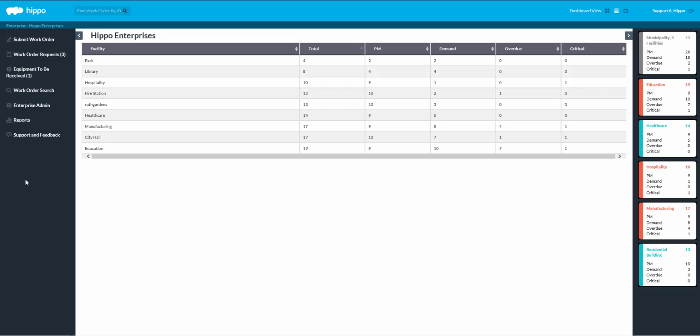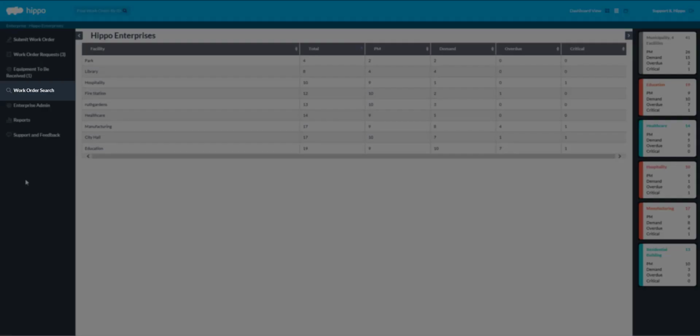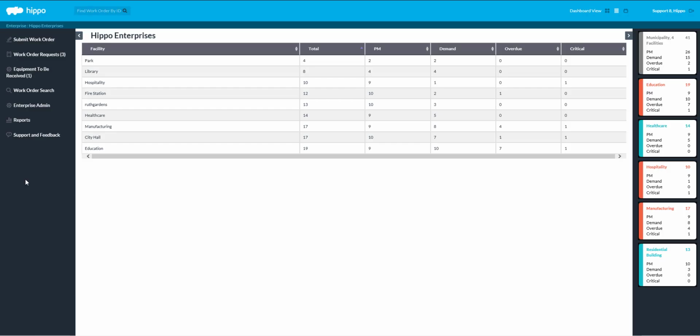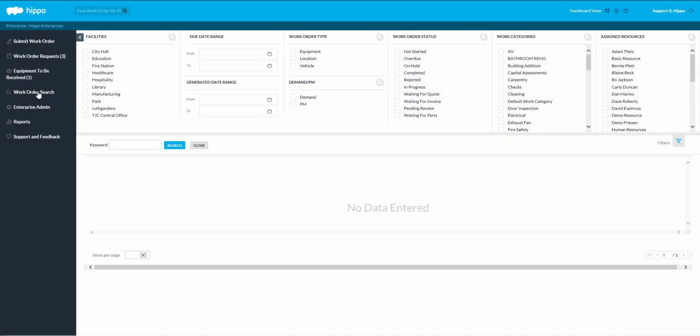The work order search panel is located on both the enterprise and facility screens. You will always find this panel on the left side of the screen. Click on Work Order Search. The work order search grid will appear. Here, you will see different filtering options.